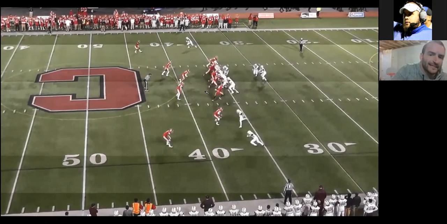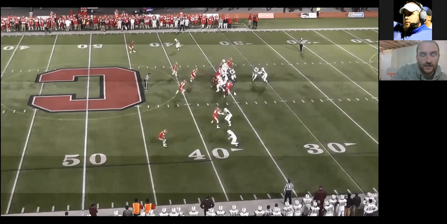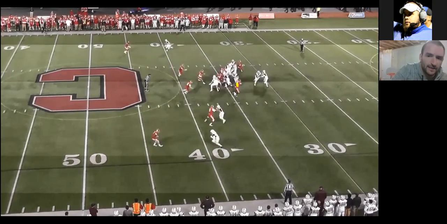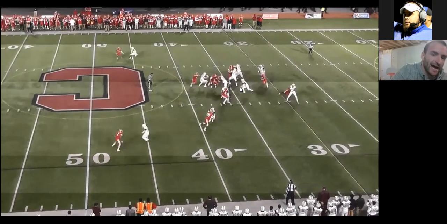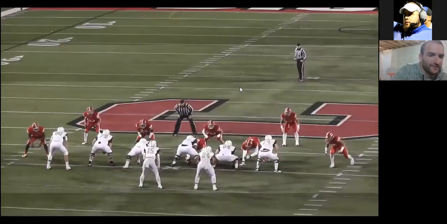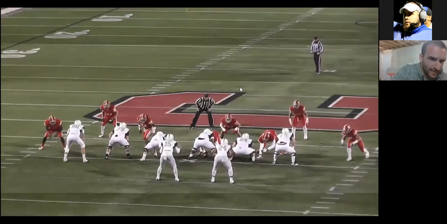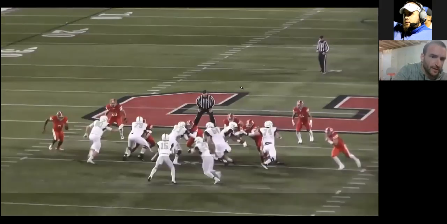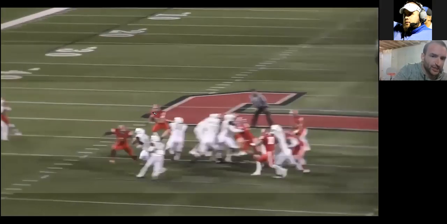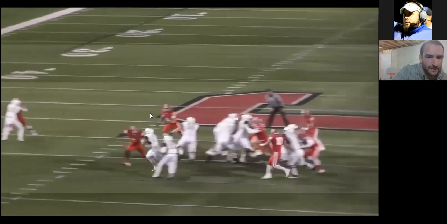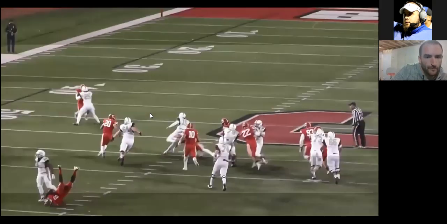The 9 technique is usually responsible for forcing a pulling guard. Here he gets a speed sweep action. He chases. Ball hits up inside. It also makes it difficult for the quarter safety, or in this case, cover 0 safety, because he's getting a speed sweep action here. He's chasing the course of the ball. Now he gets kicked out by the guard. Big play.